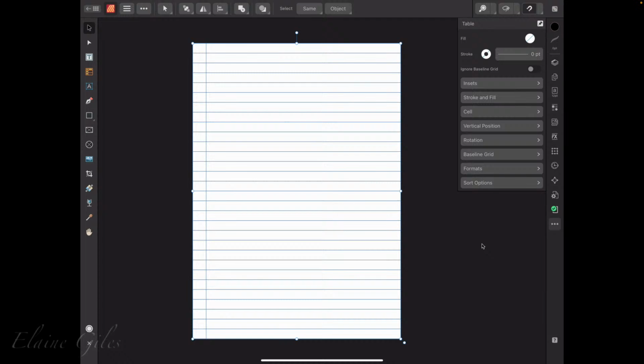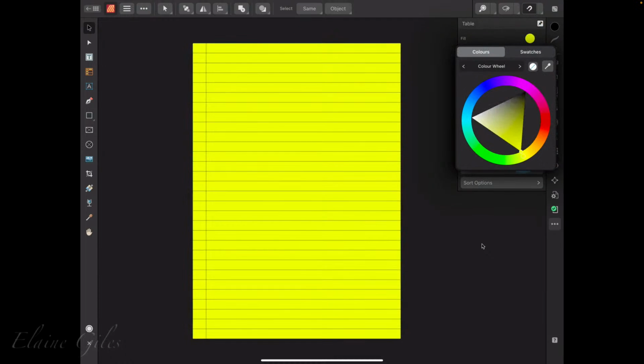Right, so I'm going to make a selection of it. And in here, I'm going to bring up the table panel. Right, I want to fill the entire table with a kind of lemon, but not psychedelic like that. So take that down so it looks like a legal pad. That's putting a fill in the entire table.